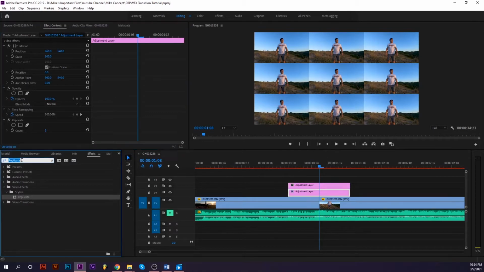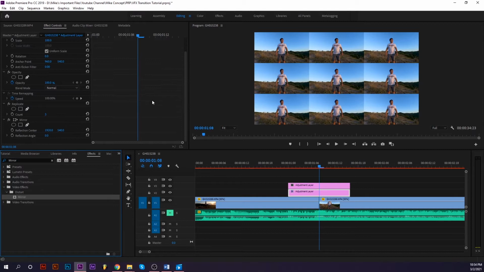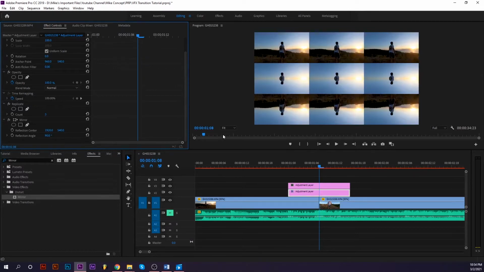And then search again for mirror, and drag and drop it to the same adjustment layer. Go here to the top, effects control, set the reflection angle to 90 degrees. As you can see, it will create an upside down image.